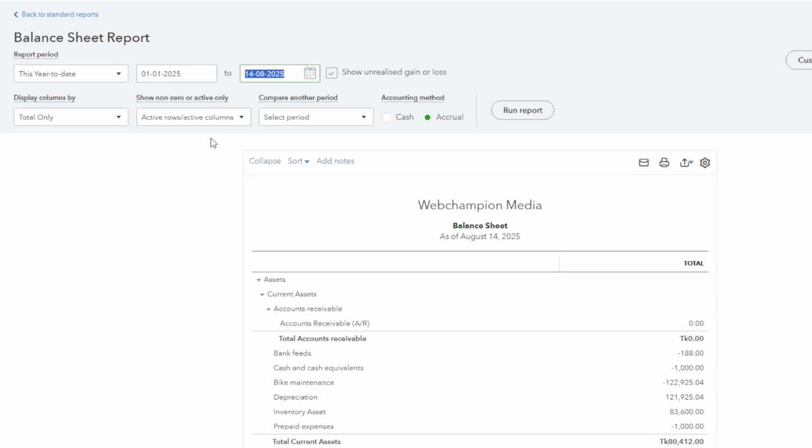Once the date range is set, the next step is to configure the display of your report. Click on Display Columns By to organize your data columns according to your need. This customization feature helps you focus on the columns that are critical for your analysis.